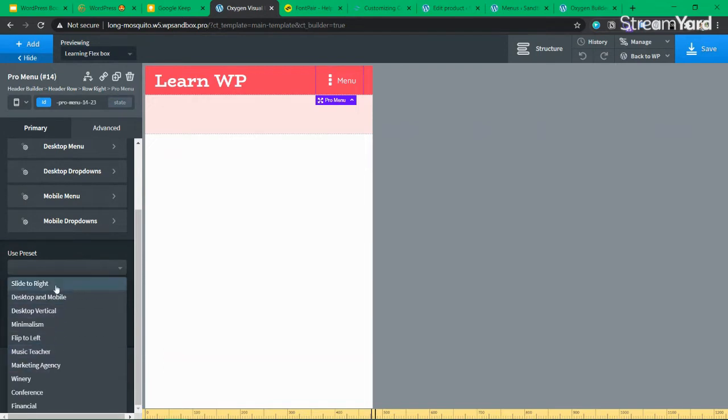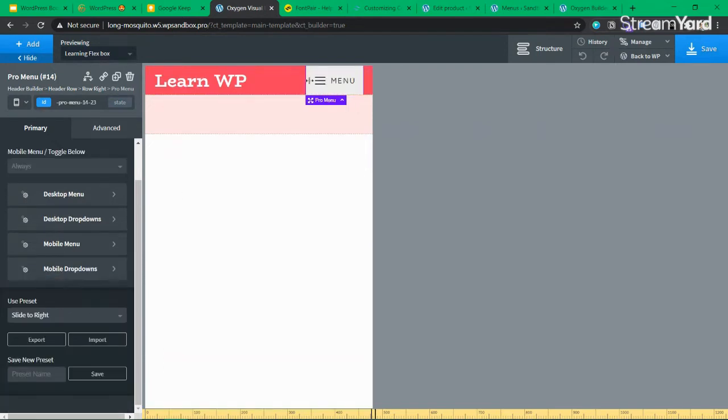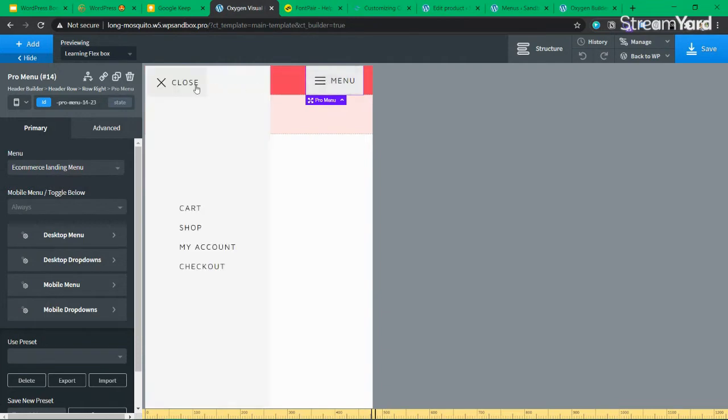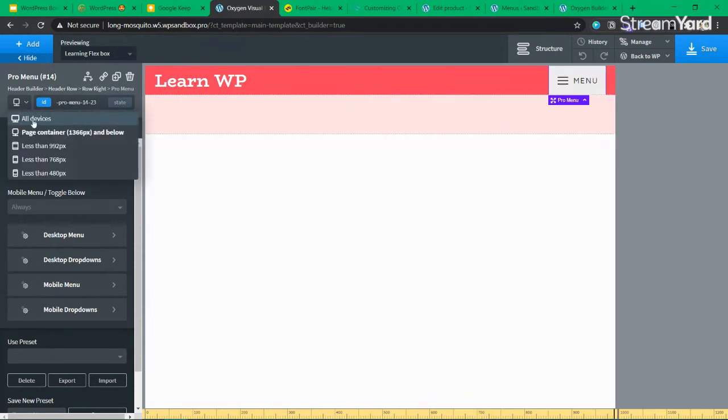I think it was slide to right, maybe. I think this was the one that I always liked. So they have this very decent one, which I normally use for everything. If I am going to use an Oxygen shipped one, this is the one I like, and this is the one I normally use. Now let's go. Let's get back.